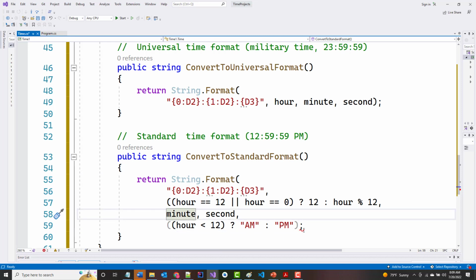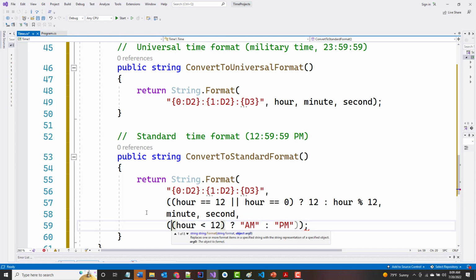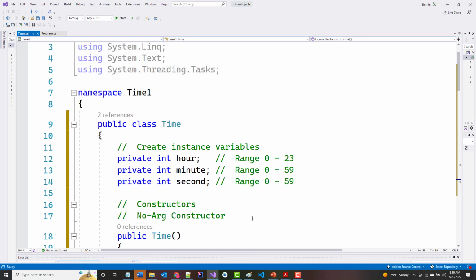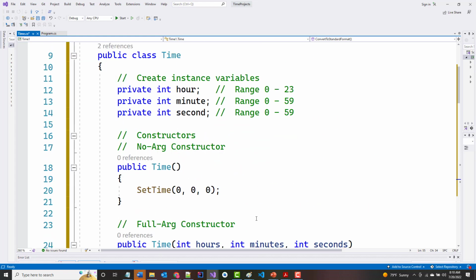It's giving me an error here, and it's a thing with parentheses. Oh, I need one extra one on the end, and that is for this parenthesis here. So taking it from the top again, we've now written our time class.